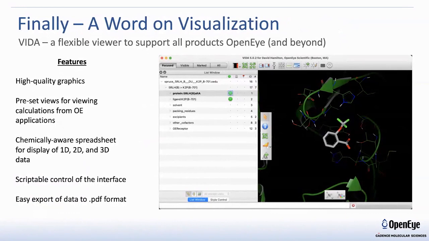And finally, a word on visualization, because with all of these applications that we've talked about today, many times you want to actually be able to evaluate the visual results of these calculations. And for these purposes, OpenEye offers a multi-purpose visualizer called VIDA. It's a flexible viewer to support all OpenEye products and beyond. And VIDA features high-quality graphics, preset views for viewing calculations from OE applications, a chemically aware spreadsheet for display of 1D, 2D, and 3D data, scriptable control of the interface, easy export of data, and more.